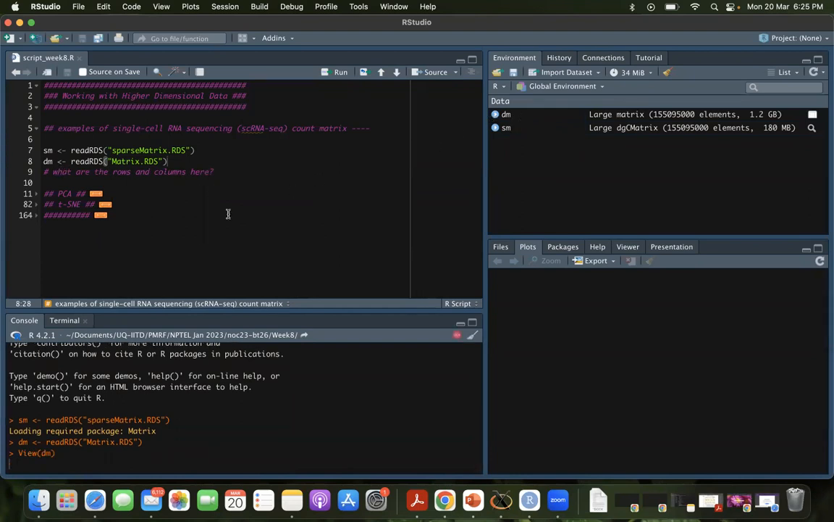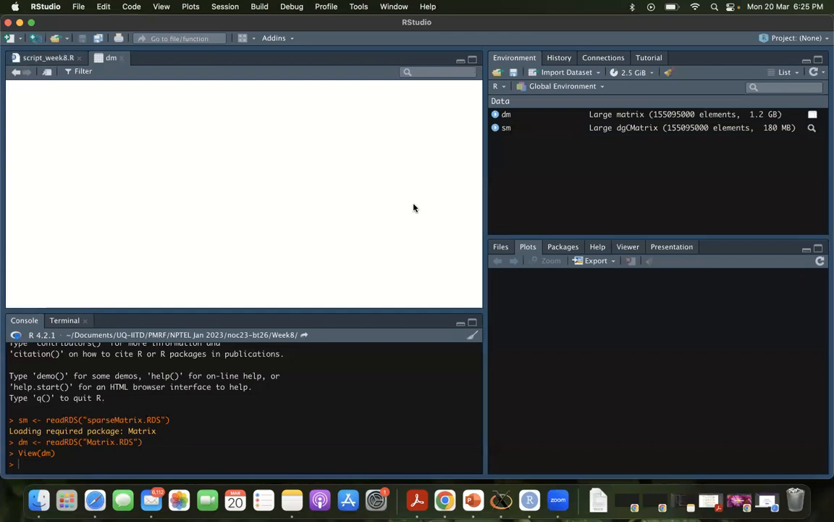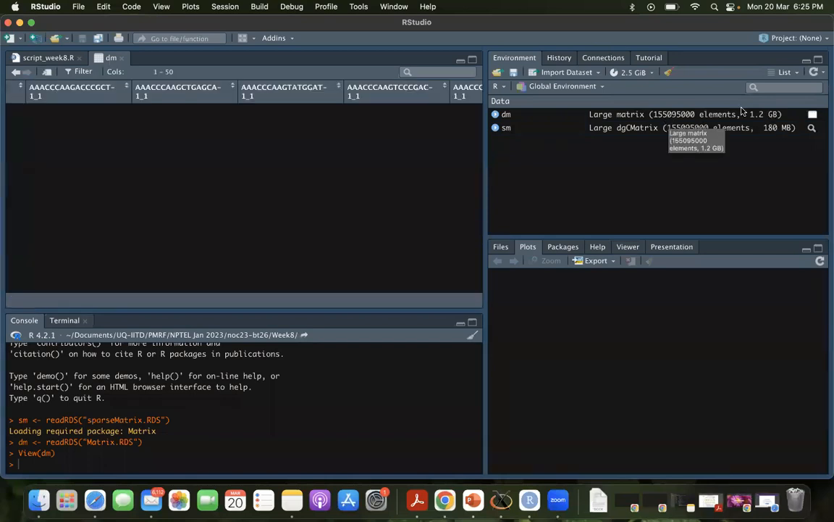DM here is the matrix I have. You can see I've clicked on this and it's taking a while to open. As far as I remember, this has some 20 or 30,000 rows, which are the genes, and 5,000 columns, which are 5,000 cells. It takes a lot of time to open. You can see this has 155 million elements and takes 1.2 GB of space.